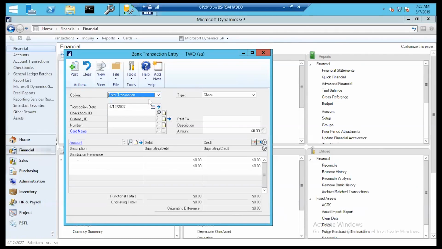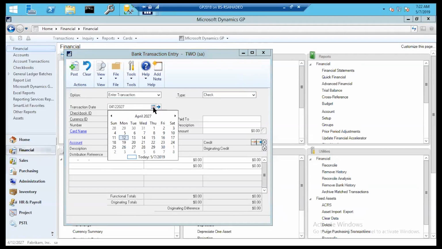So if I leave my option on enter transaction, by type, I can enter a withdrawal, an increase adjustment, a decrease adjustment. What we will use a lot in our real life scenarios will be increase and decrease adjustments to record interest income, interest expense, bank charges, those kind of things. So back to our scenario, we have three payments out, and so we will leave it on enter transaction and type of check. My first payment was on the 5th.